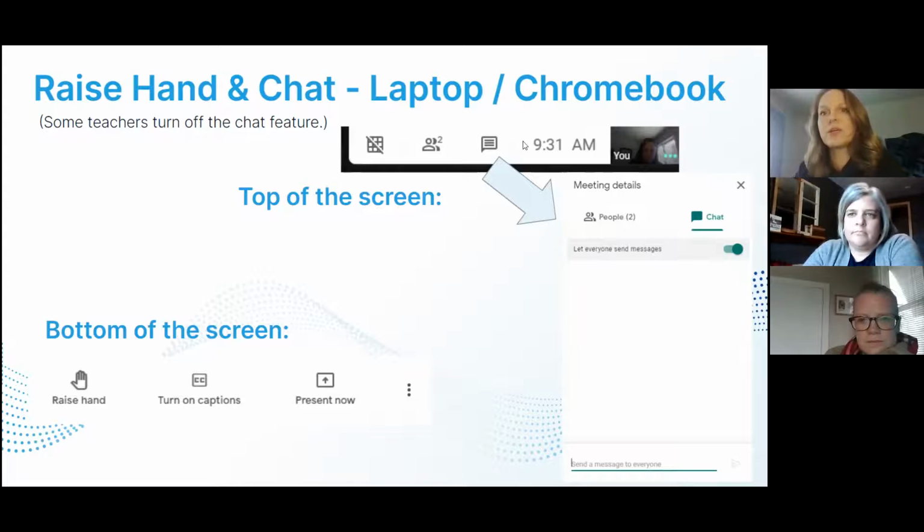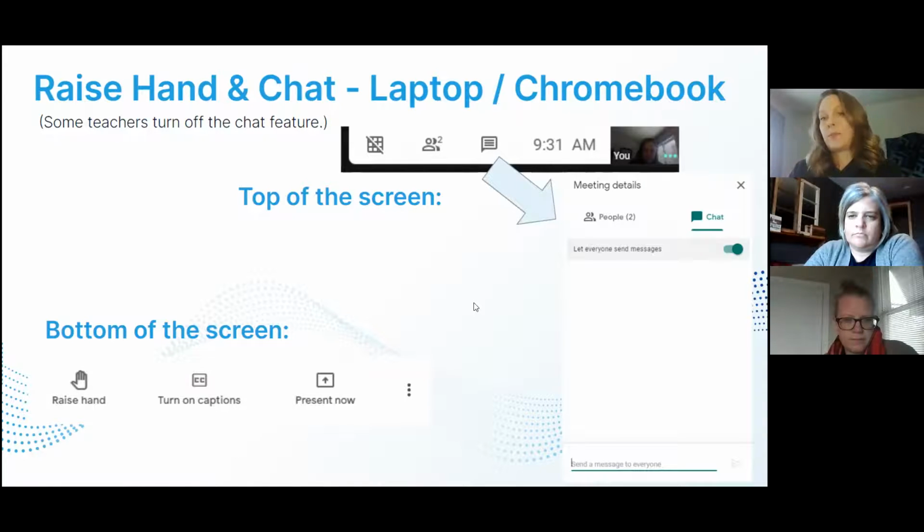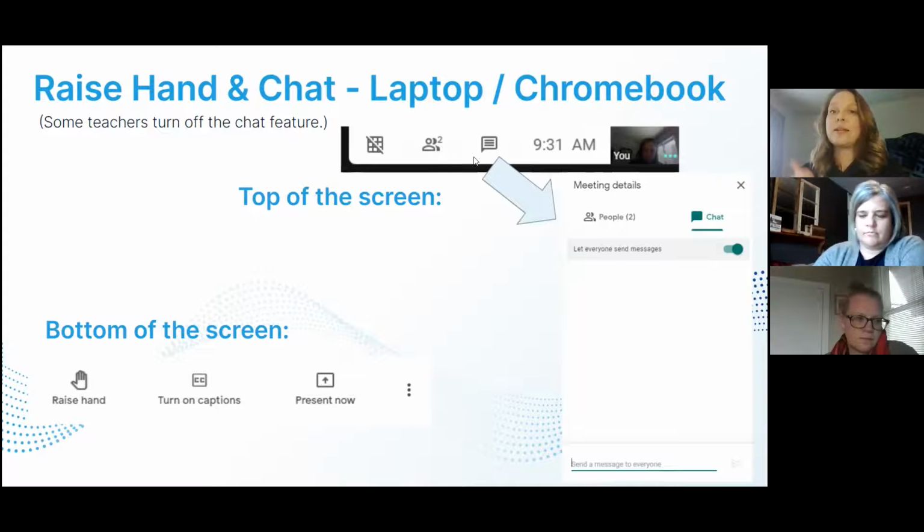And then also, some teachers use the chat feature as part of their lesson. On a laptop, this is at the top of the screen, and it pops a little window out from the side where children can type into the box at the bottom. Some teachers also turn this off. So they may not be using this feature, but it's important to know that the chat is at the top and the raise hand is at the bottom.